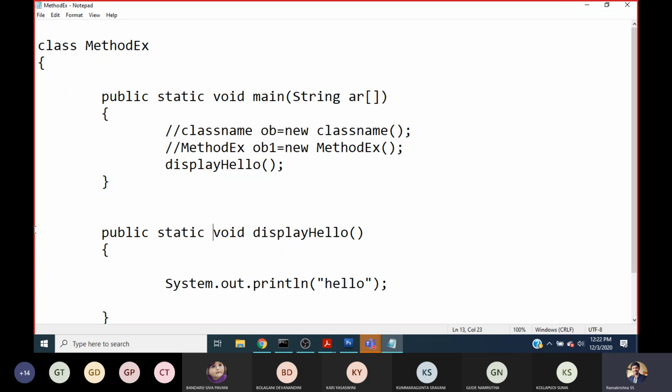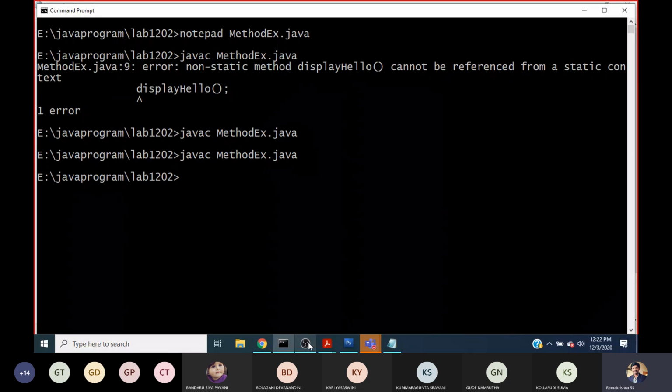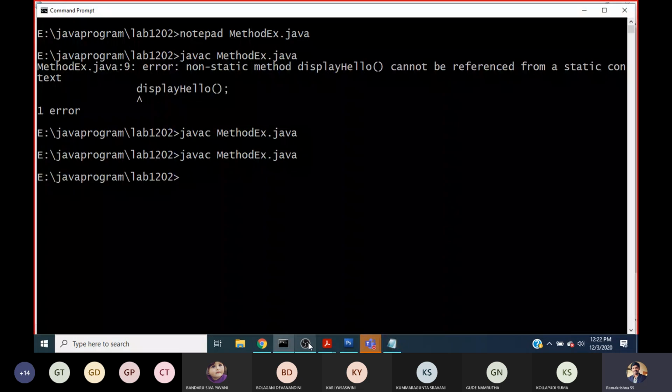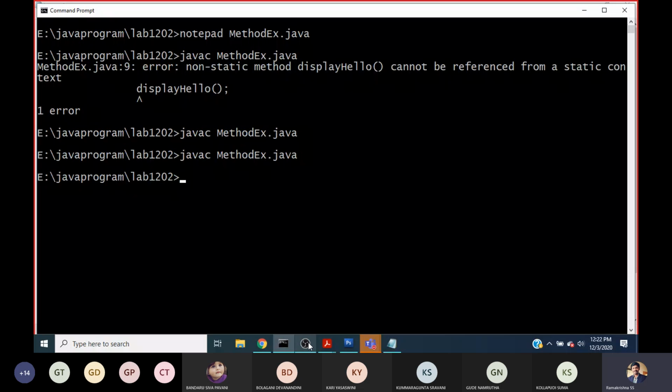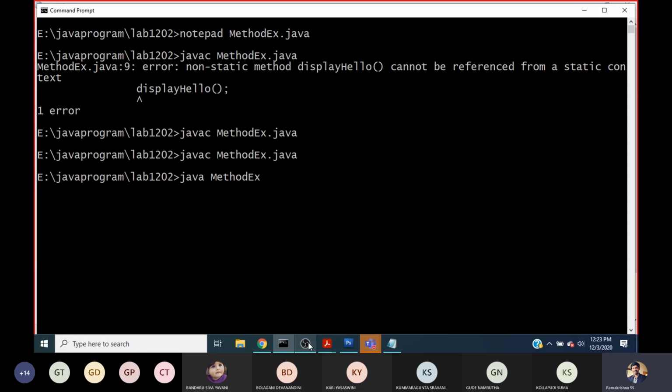So how do you call this method? Simply display hello. Let us try to compile this with javac Method x. So now also you didn't get any error. Is it clear? So now we know how to create a method as well as how to call the method. Let us execute and see whether we are getting that output or not. Method x. Now you can see that we have that output, hello, right?